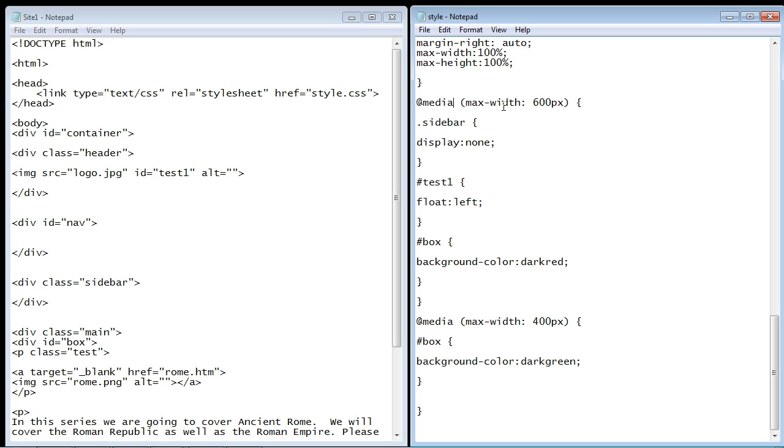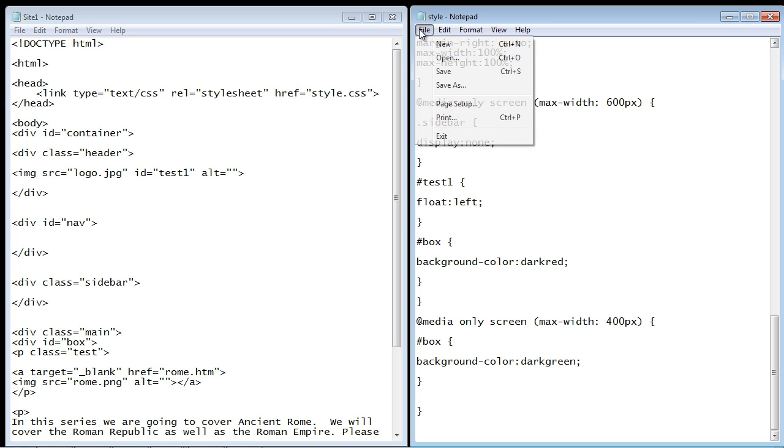And we're going to add it right after media. So we put in here only screen. And what this means is basically only display this for mobile devices. So this will only get applied now for mobile devices. And so basically any user that is on a desktop PC and is browsing your website, they will not be affected by these media queries. So let's go ahead and we'll place this down here as well. And let's go ahead and save our page.